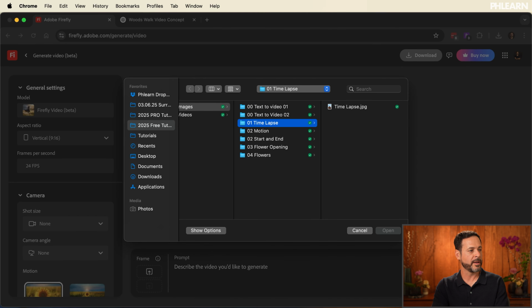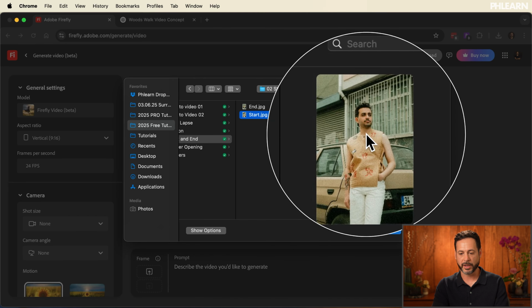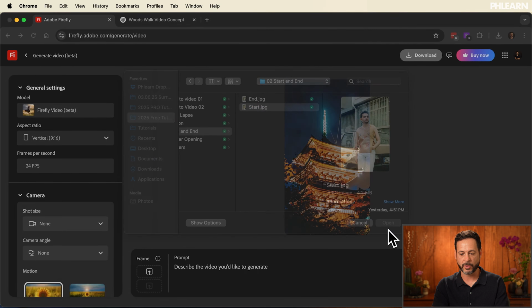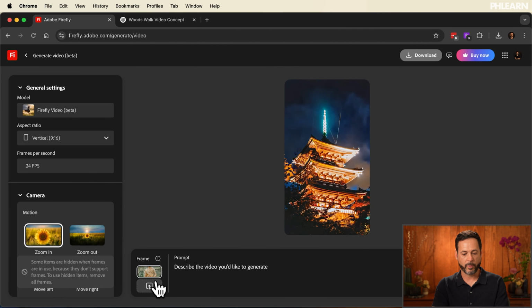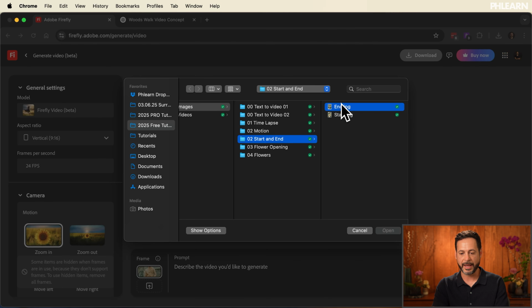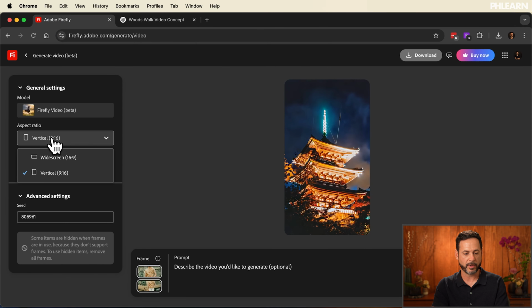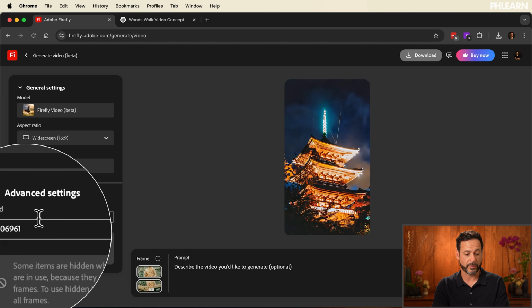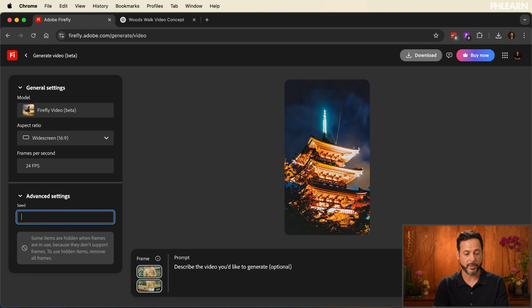Let's click our first frame. And for this one, we're going to get a little bit more complicated. We're going to use a guy here. Let's go ahead and open that up. And then we're also going to click here and do an end frame as well. I want a widescreen video. And this time I don't have any control. There's this seed. Let's go ahead and remove this seed.